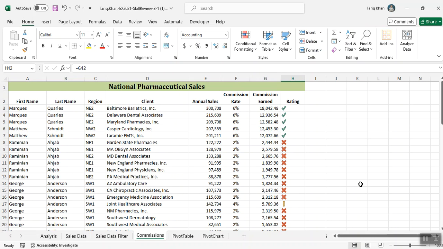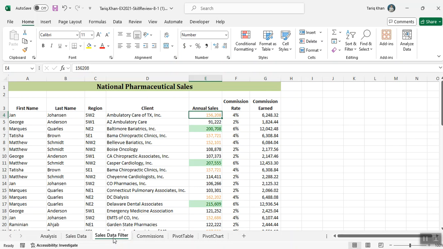So step number 10 done. Control S, please. Next step is I am changing the sheet to sales data filter. Click on sales data filter. In sales data filter, we are able to see some orange numbers and some green numbers with green highlights.